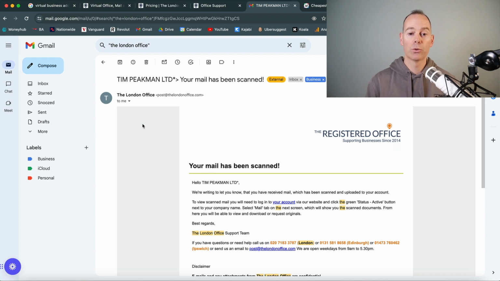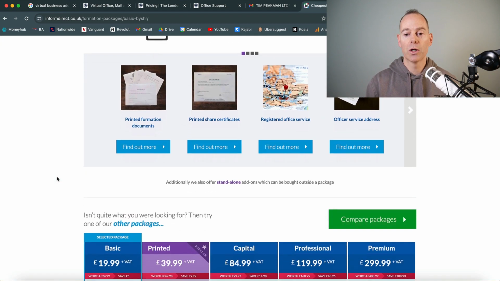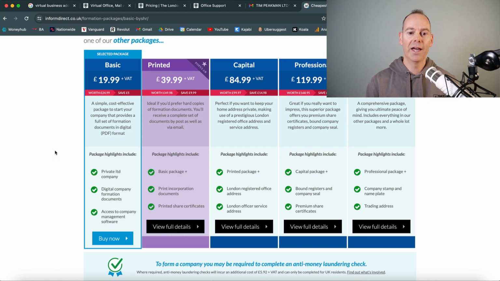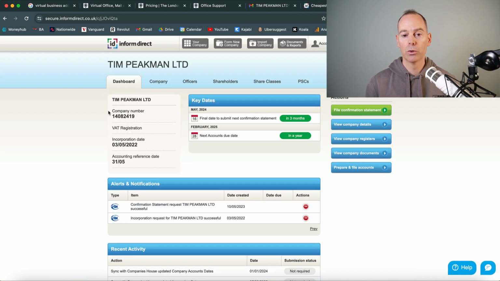So the reason I actually found or discovered this London office was actually going through Inform Direct. And I wanted to incorporate my company, and I was searching for companies how to incorporate. And then this was the service that I bought. I think I bought the Capital one. I wanted to incorporate my company with a London registered office with it. So it came with an attachment of the London office. So I got a dashboard which has everything to do about Inform Direct, which keeps all the paperwork digital and separate. And then I have an account with the London office as well.